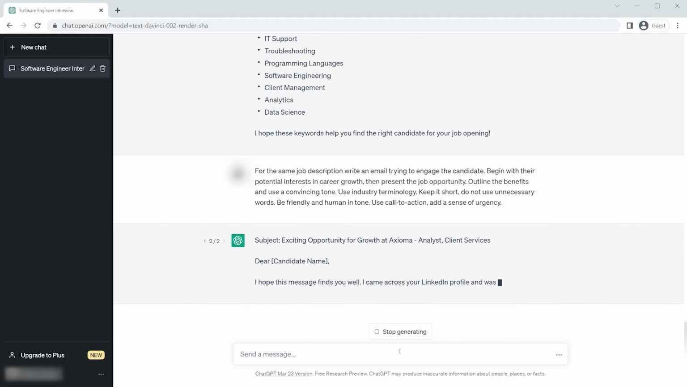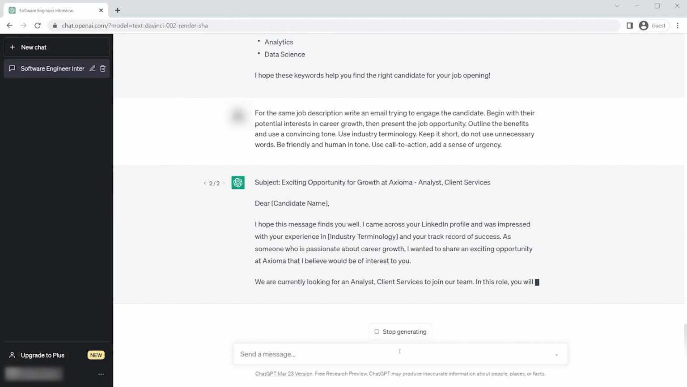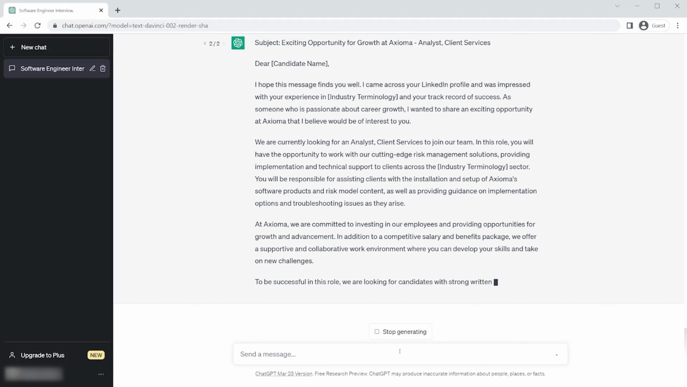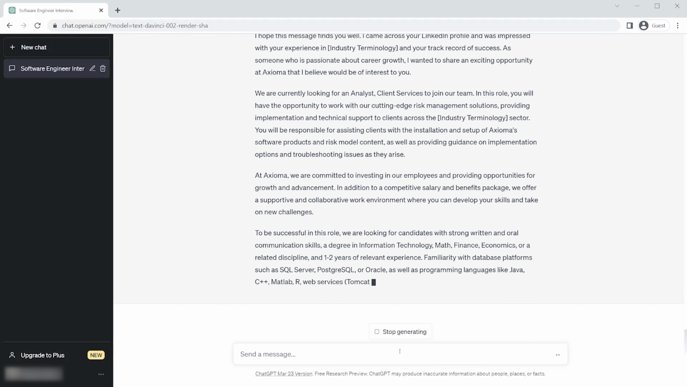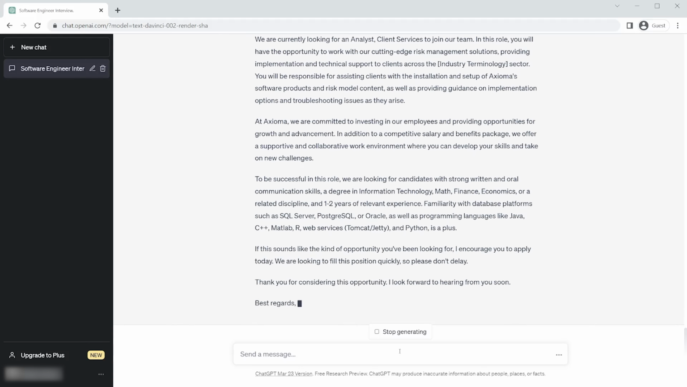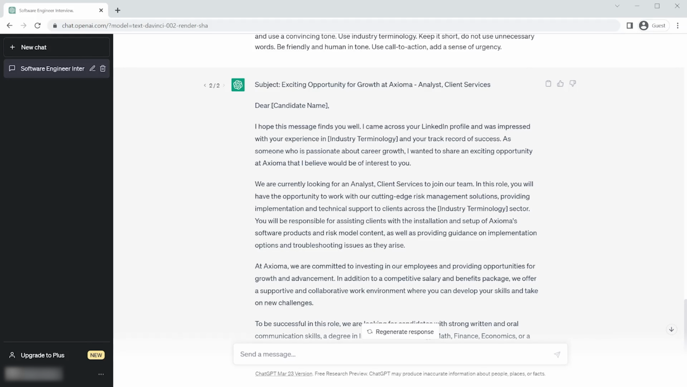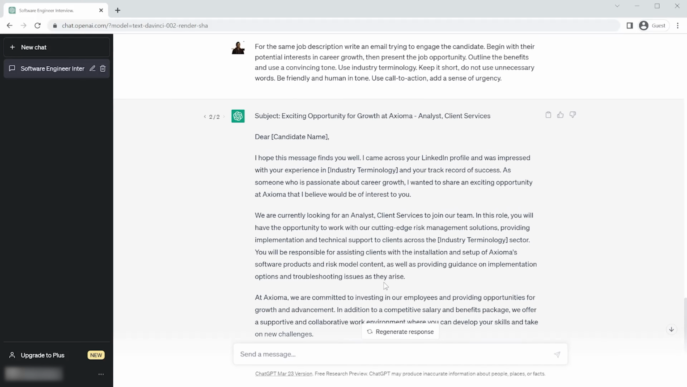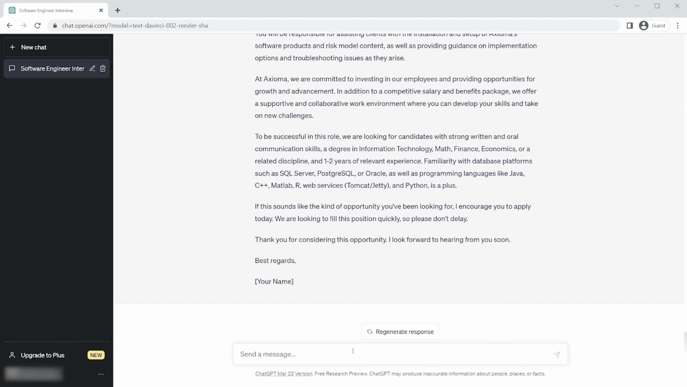Since it is an email, it provides the subject first: Exciting opportunity for growth at Axioma Analyst Client Services. And then we have the email. In some parts of the email, we're going to find, for example, candidate name or industry terminology. Those are blanks that ChatGPT uses for us to fill in. So let's assume that this is a template and not a finalized product. And there you go. That's how you use ChatGPT for recruiting.